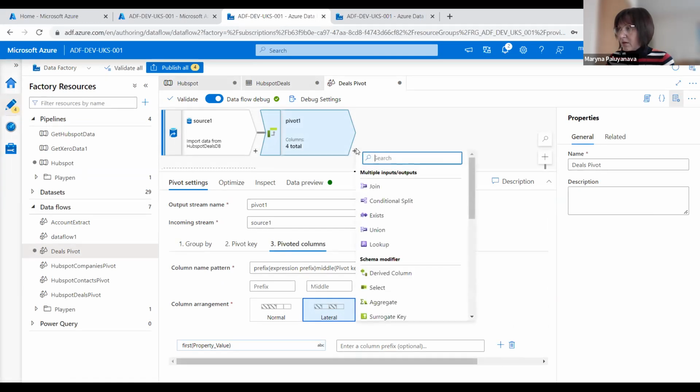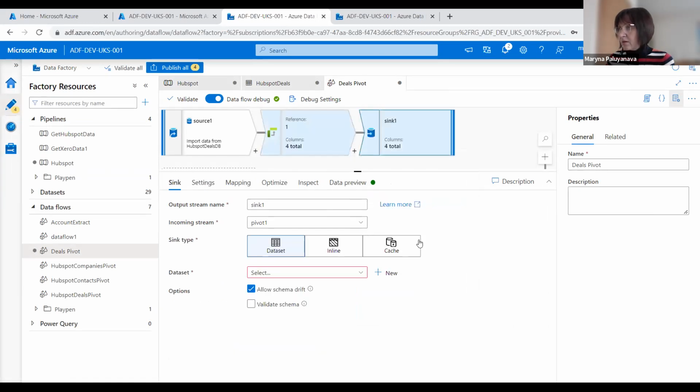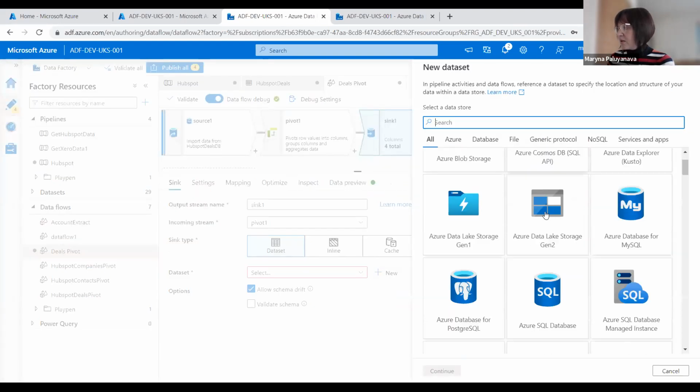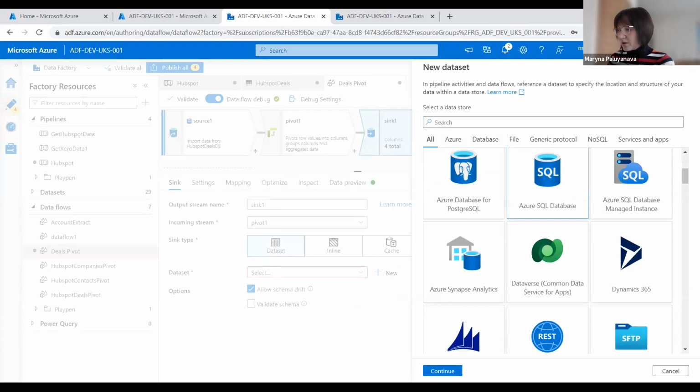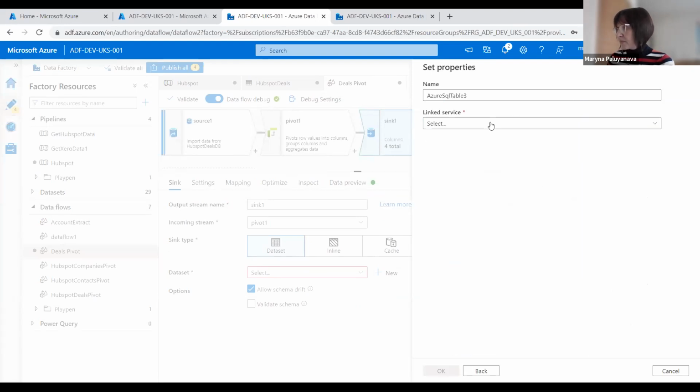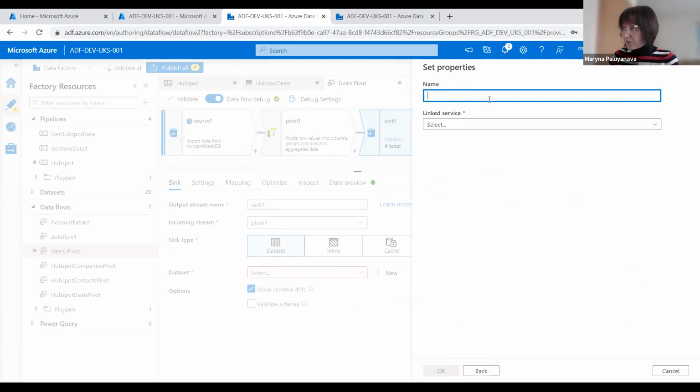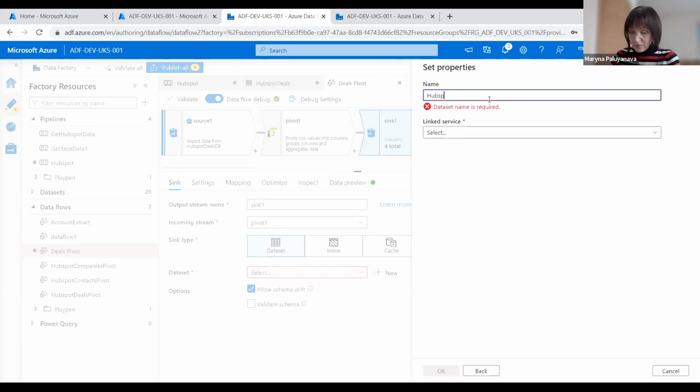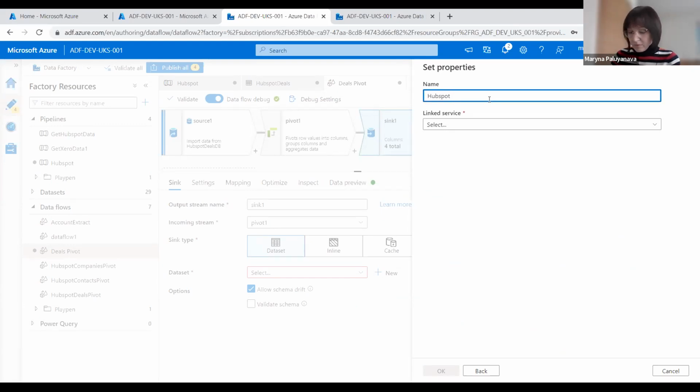And add sink. We are going to store our data in a new table in our database. So we're going to write this data into it. We just create it. It will be an Azure SQL Database object. We'll call it Hubspot deals pivot. Example DB.